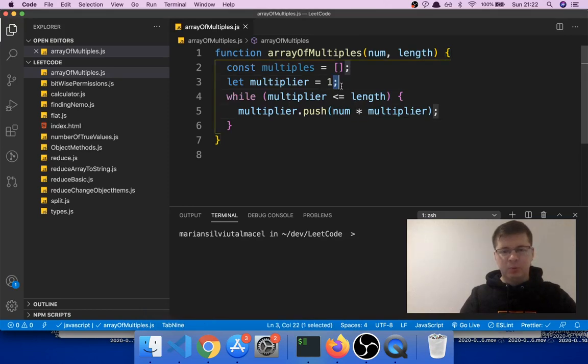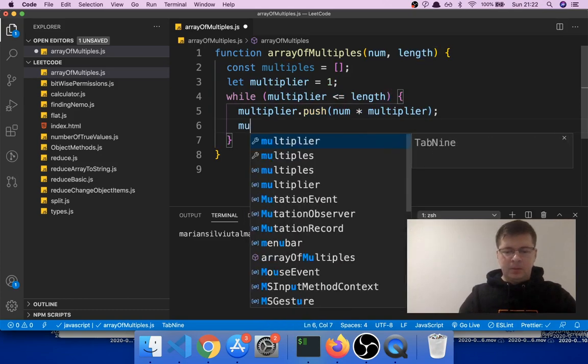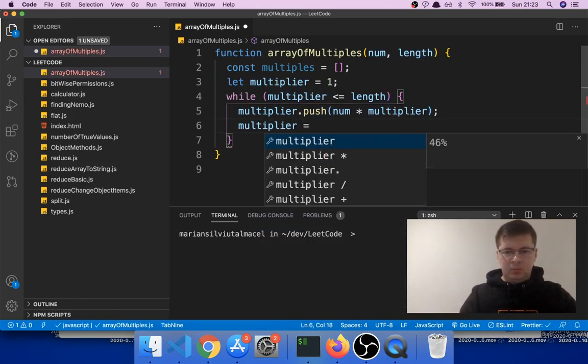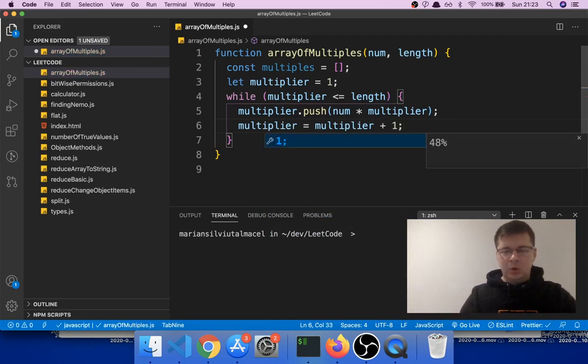Because we will first multiply with 1 and we will get the number and we will push it into the array. And after we push it in the array, what we want to do is increment the multiplier by 1. Otherwise, if we don't increment it, it's going to keep pushing the same thing over and over, and this loop will never finish, because multiplier is always going to be 1, so it's always going to be less than length, right?